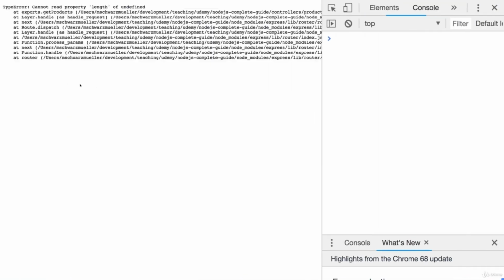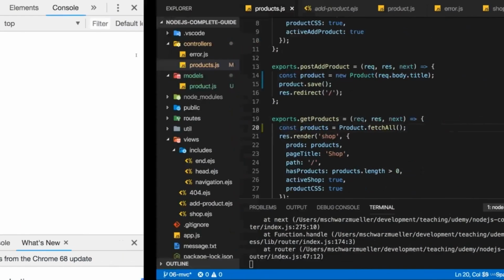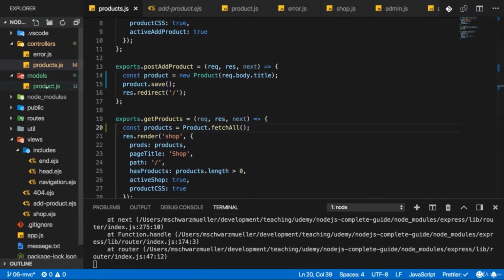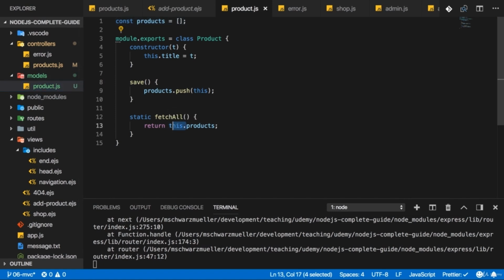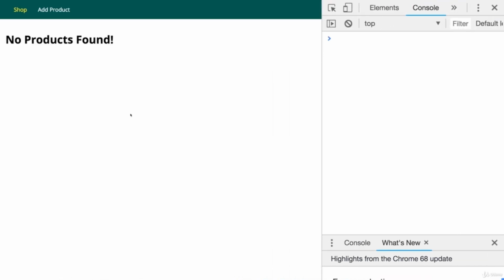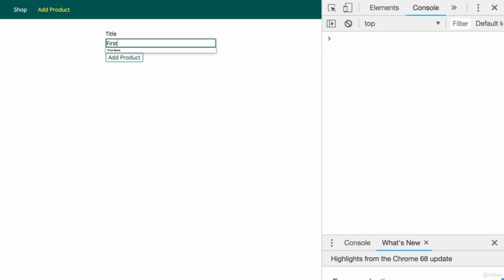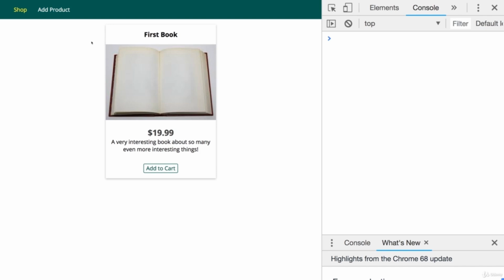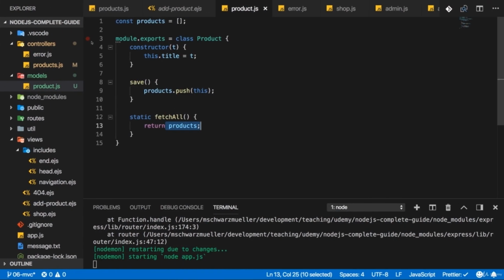If I go back and I reload this page, I get cannot read property length. That makes sense because fetchAll returns this.products, which is incorrect. It should just return products, because we are returning this array, not some local property of this class. There is no products property. So after fixing this and removing this down there, now if I reload this, this works. And if I now try adding a first book, this again works, now using a model.